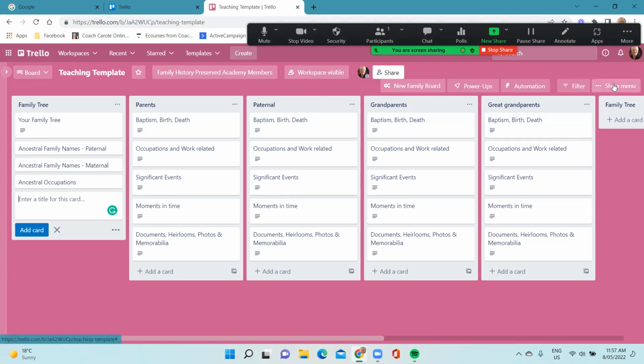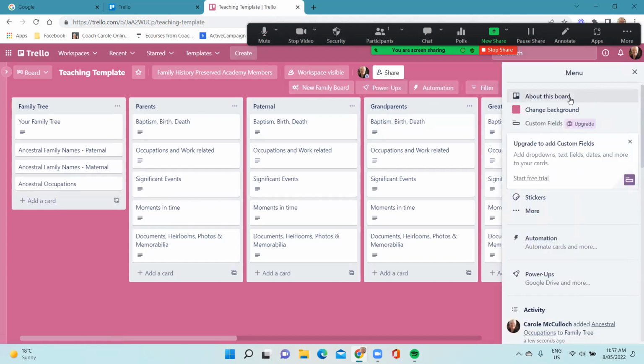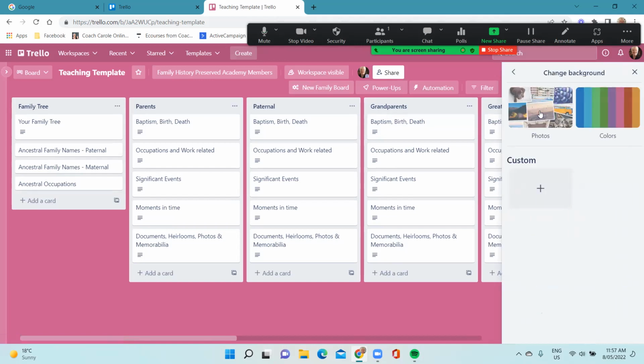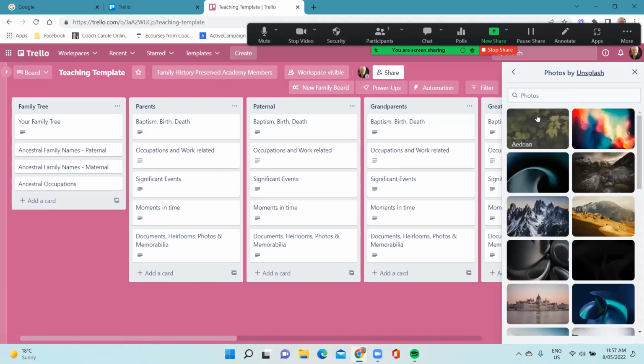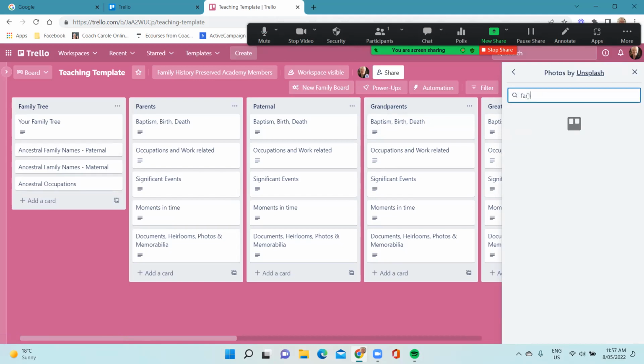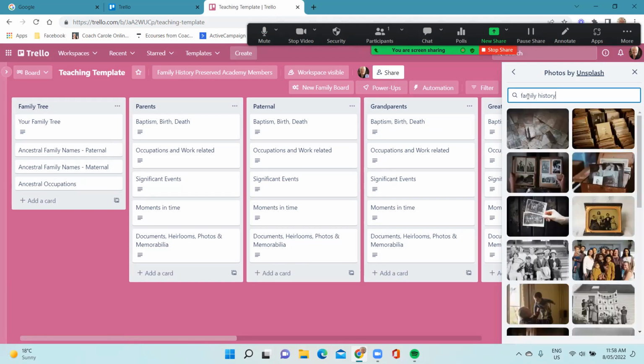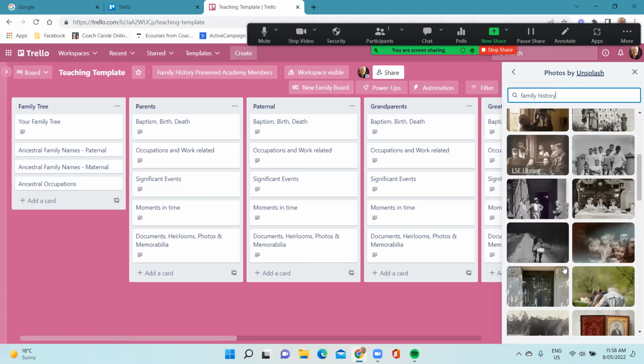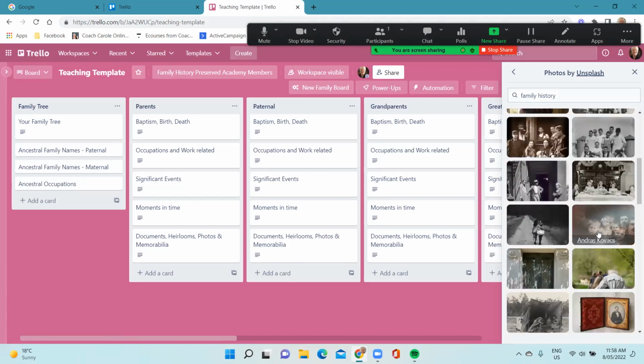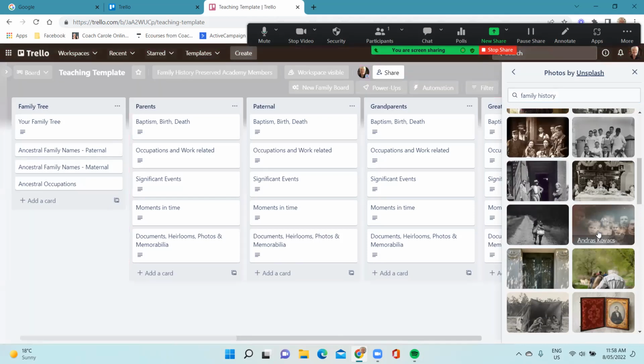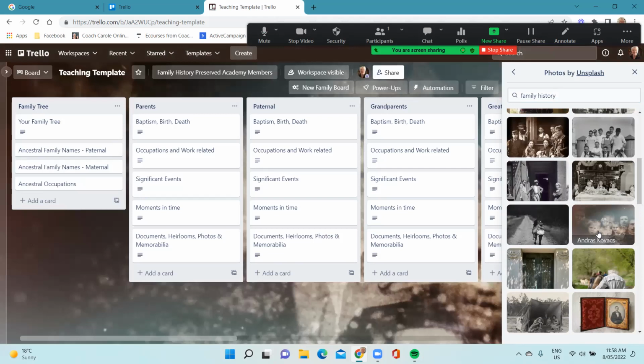You can change things of the background by going to the More menu, choosing Change Background, select a color or a photo to put in place to customize it. All sorts of photos are included here. And if you want one that is on family history, just type in the search field and it will give you a display of suitable pictures that you could use for family history. Click on the photo and it will automatically upload and put it in the background for your board.